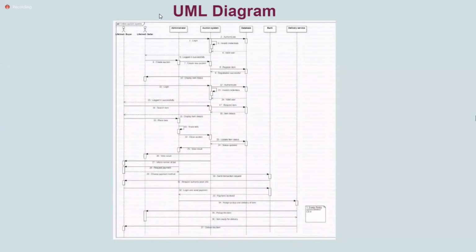In this diagram, there are two actors, buyer and seller, and 5 lifelines. First, the seller tries to log in to the auction system. The auction system verifies the details, and if they are invalid, the message is repeated. And if the details are valid, a reply message is sent saying logged in successfully.